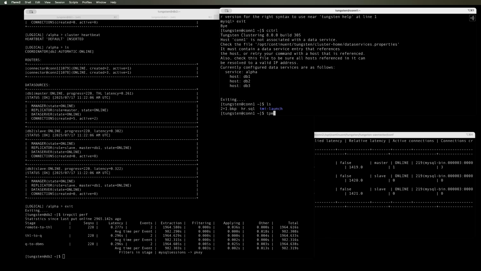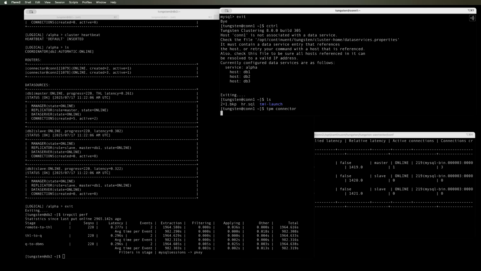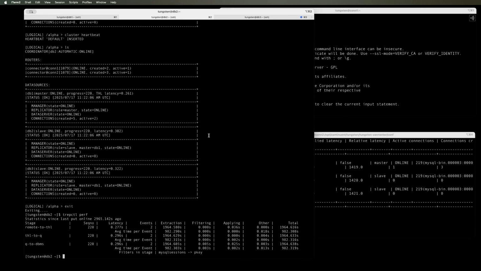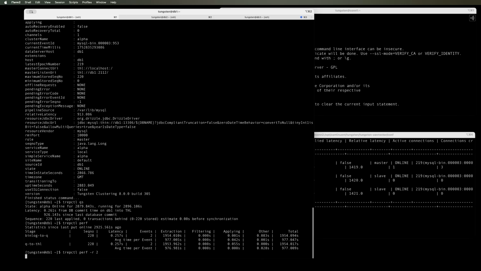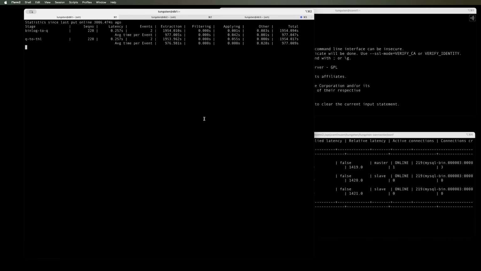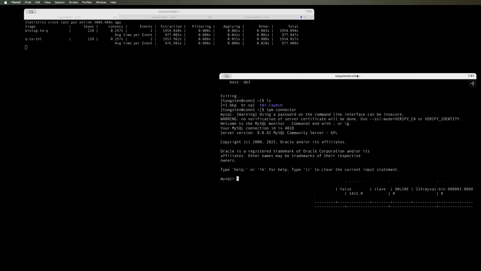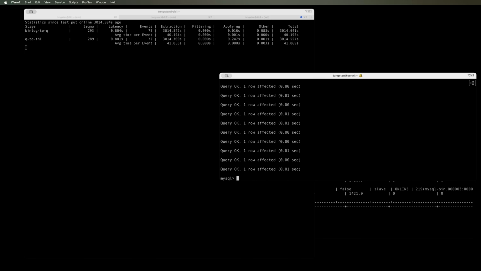So if I go into tpm connector, because I want to make sure I run this in the right place, what I'm going to do over here, on the primary node, is run trepctl perf with the refresh. I'm going to say refresh every 2 seconds. Okay, so that's just going to sit there ticking away. If I bring this window down and source this file, you'll see those values increase as it's progressing. Okay, and you can see movement.